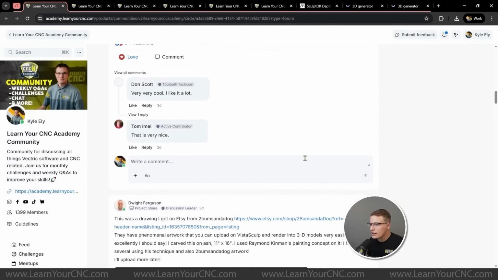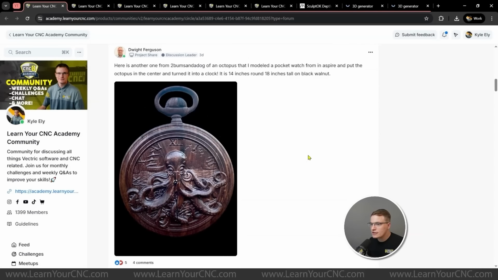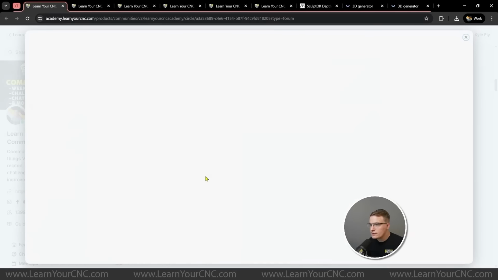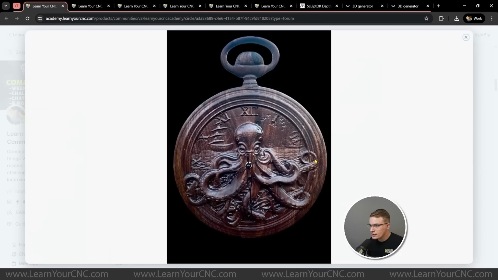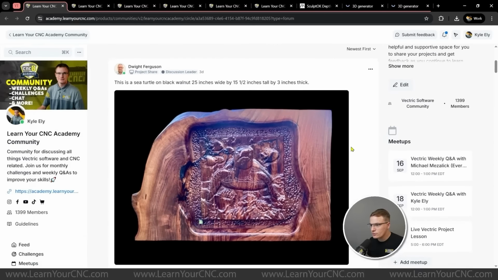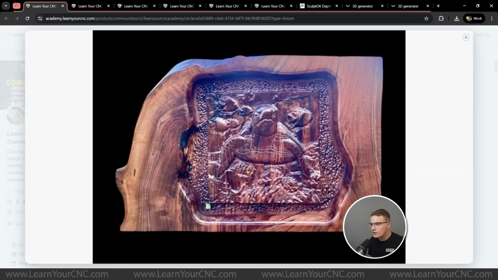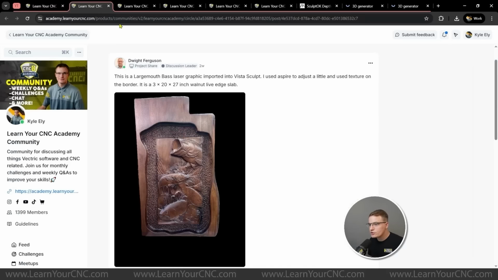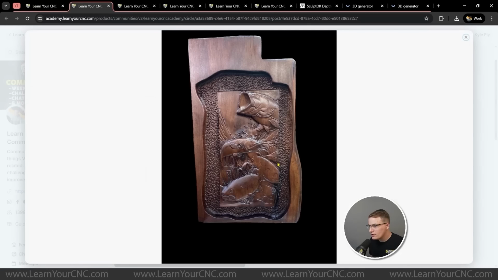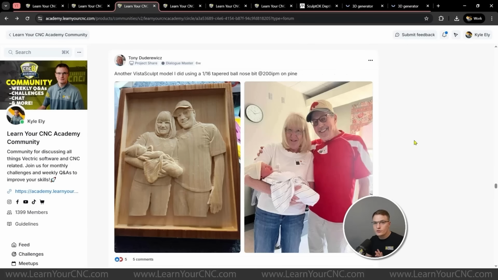And let's take a look at some other projects he's posted. Here's a nice clock that he made with VistaSculpt using a 3D model in there. And then he also posted this one as well. Very similar technique, and this one's with a 3D turtle. And then some more examples I want to show you is another one he made here with some fish in here and a nice decorative edge, and then some really cool results I want to show you.